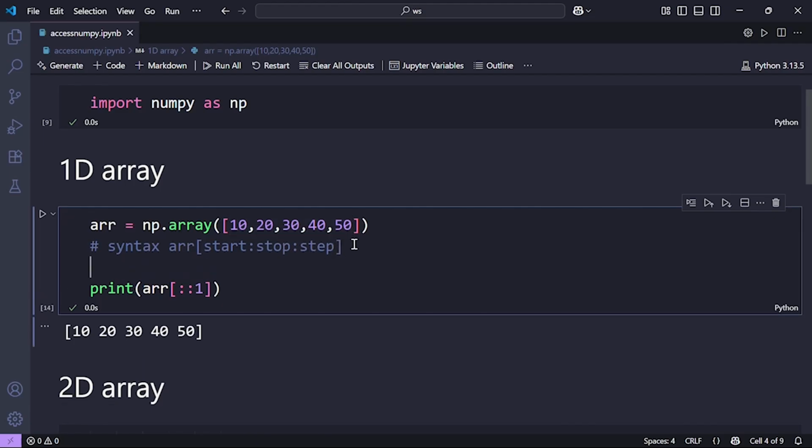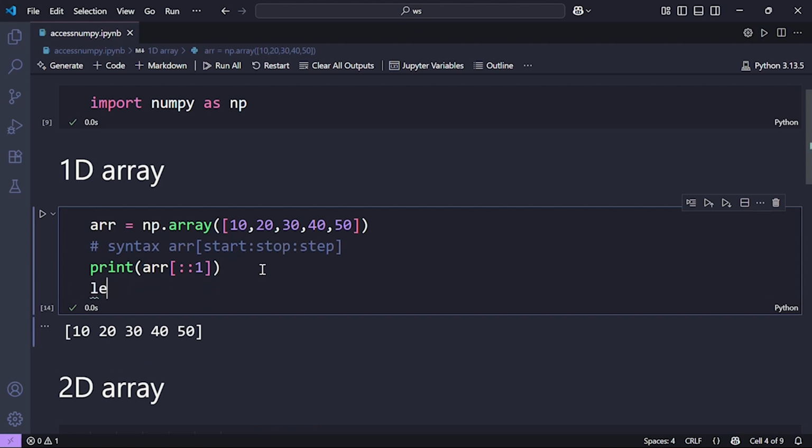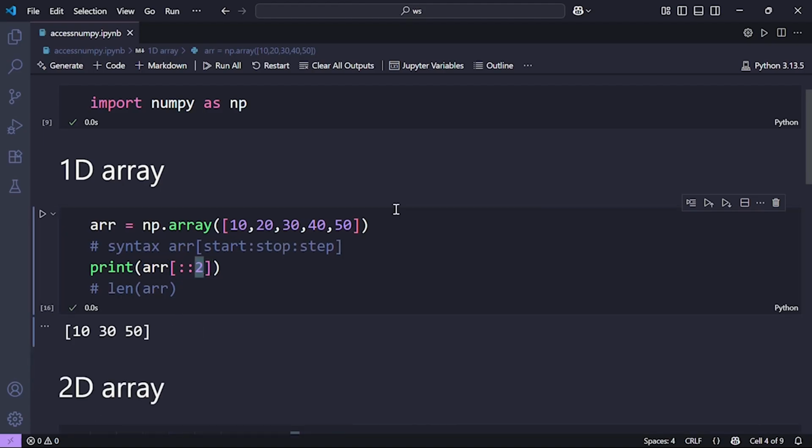To check the number of array elements, you can use the length function. Now you pass your array. When I run it, you see the array has 5 elements. Okay, let's comment this one out and go back here. What if I put 2 on step, which means it will select one element and skip another one? As you see, it selected 10, skipped one element to 30, skipped one element to 50.